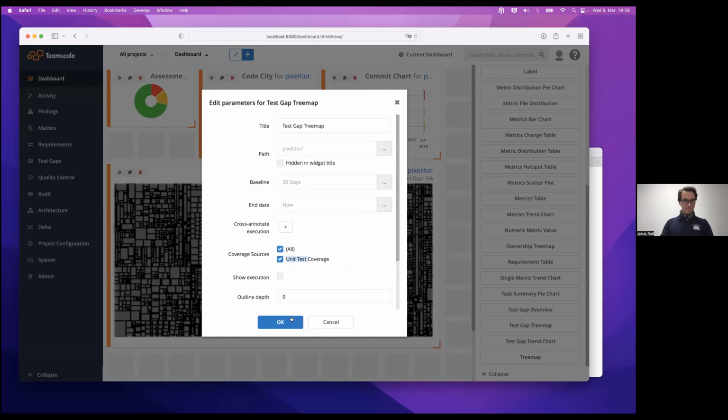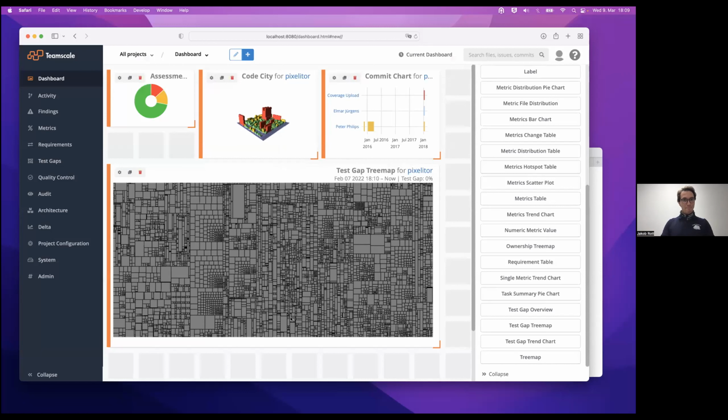For today, I prepared 3 different dashboards, and each dashboard contains exactly 1 tree map. We have the changes tree map at first. Afterwards, we will have a short look at the execution tree map and the test gap tree map. Let's start with the changes one.